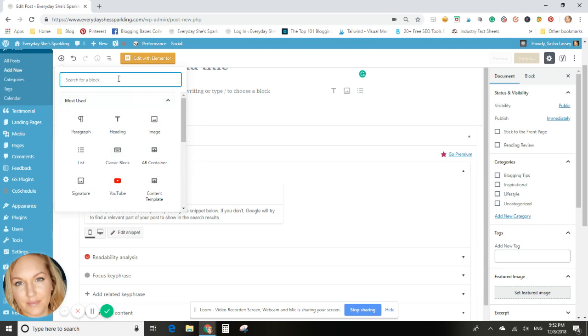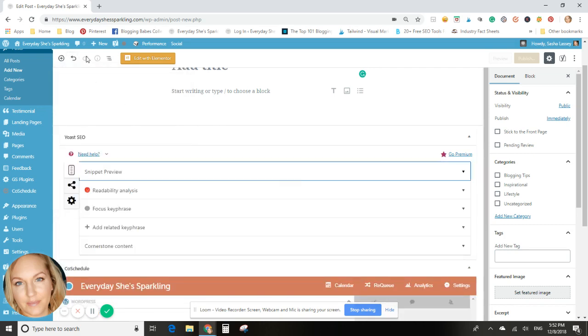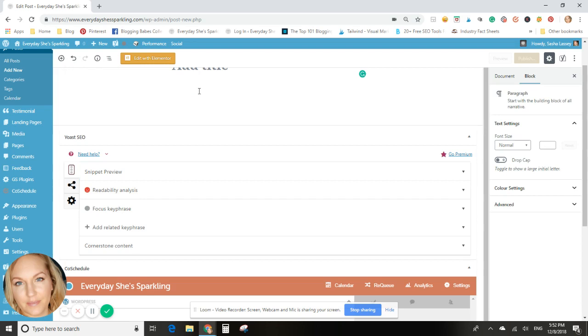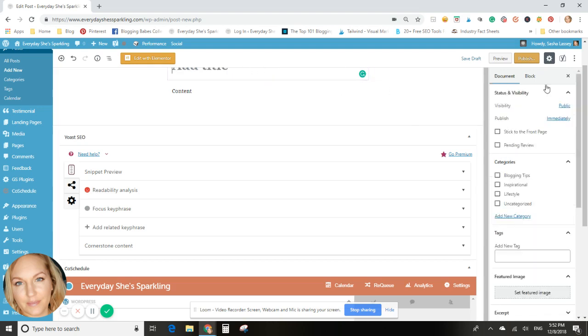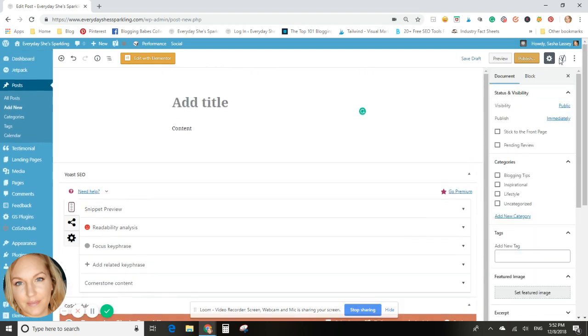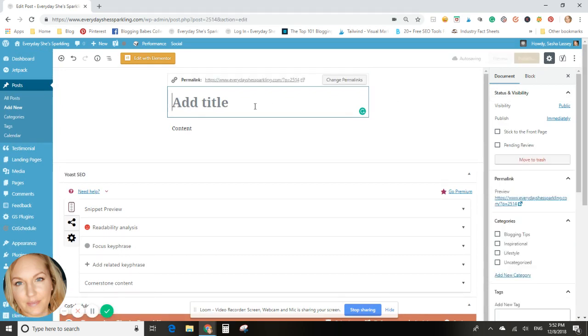You can search for a block from here, and this is how you add it, but I'll show you that in a couple of seconds. This is an undo feature here, undo and redo. So if you make a mistake, you can quickly toggle back and forth. I'm going to write just a little bit, just so I can show you what these other things do here. This is where you're going to add your title. Obviously, it says right there to do that.